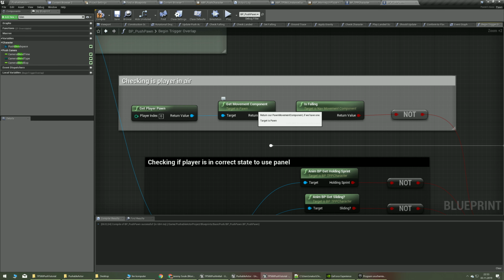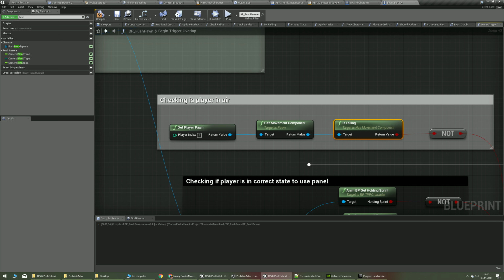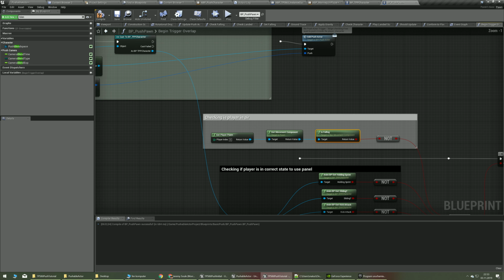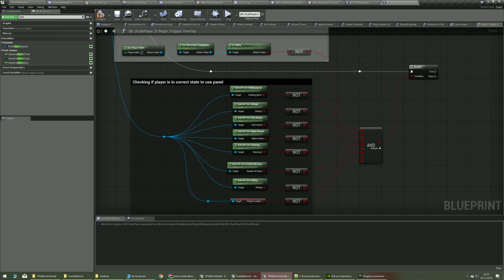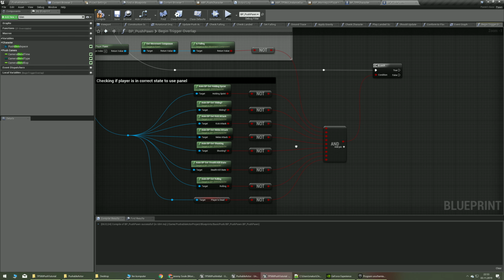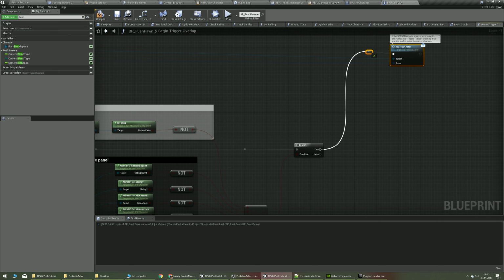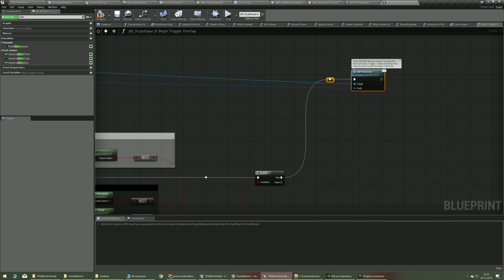And there's one more thing. We check if it's bound is falling. Of course, when the player is in mid-air, we don't want him to be able to use a pushable actor. All right, so we got the inputs. So when all of these are not performed by the player at the moment, that's fine, and we hook this up to true.